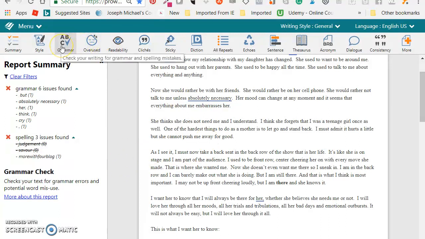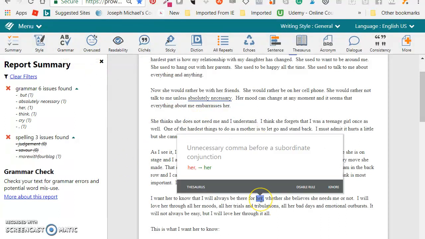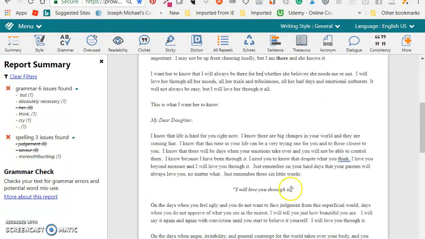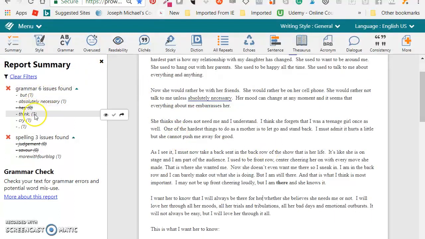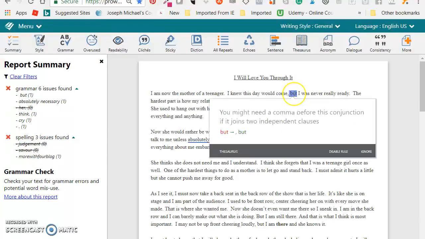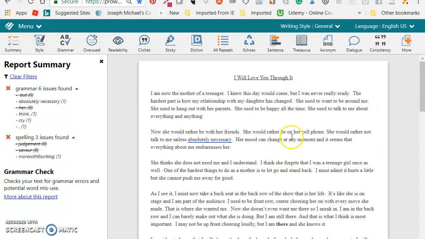So we've already done the overall grammar. It's shown us what we need to do: unnecessary comma before a subordinate conjunction. So I know I want her to know that I will be there for her whether she believes it or not. So we can get rid of that comma. Okay, cool. I've gone through, we're checking things. I'll go through and do all of those. We're going to ignore that now since we fixed it.